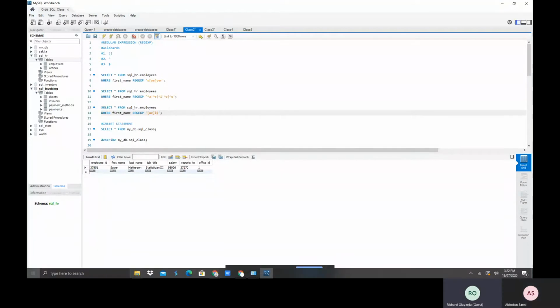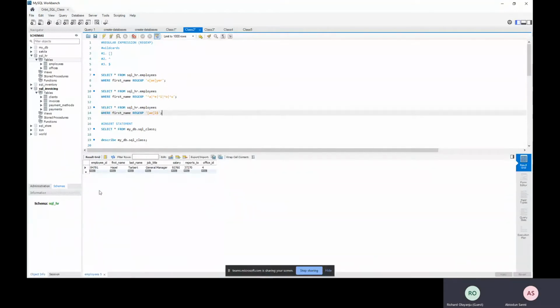Yes, I do. So let me run this. You see that it returns EL, the one that ends with EL. So it means that there's nothing that ends with AL. That's why you don't see that result.